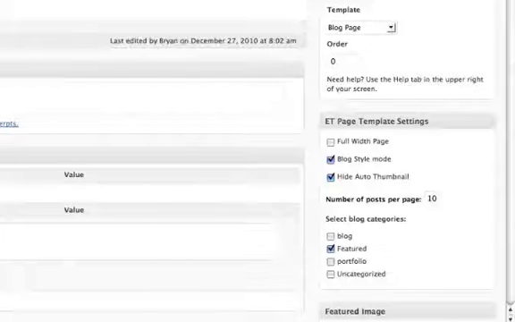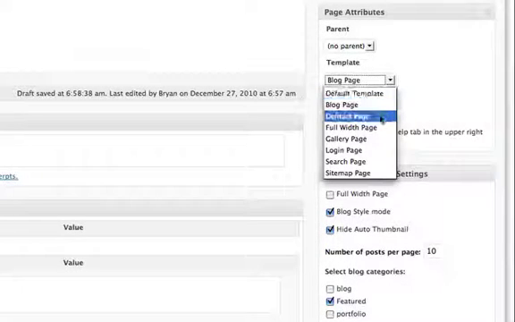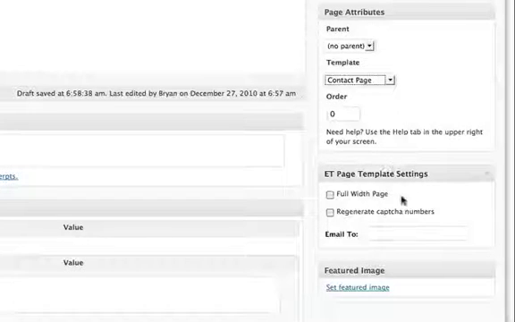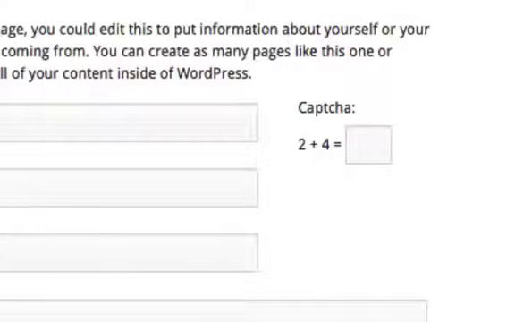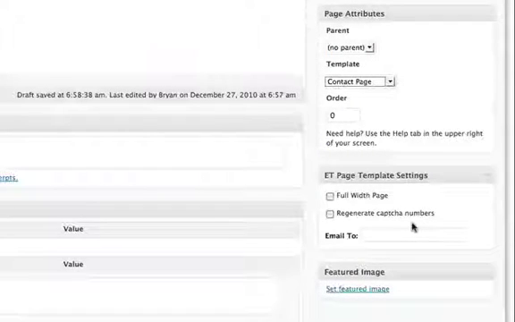The next option is Contact Page. Under the page template settings, there are three options. The first is the full page width, which has been covered. The second is regenerate captcha numbers. Although the captcha will regenerate on a page refresh, it stays the same if a user types the incorrect value. If you would like the captcha to regenerate on a user error, check this box.